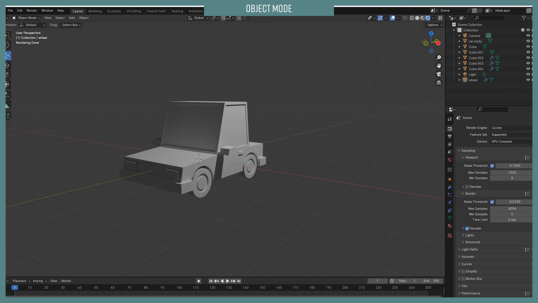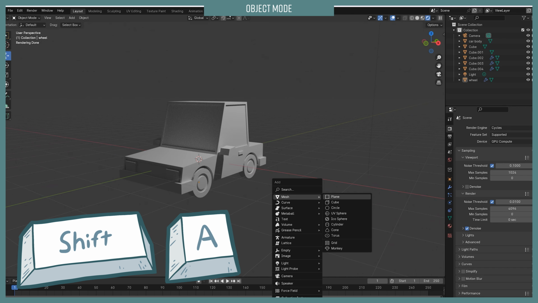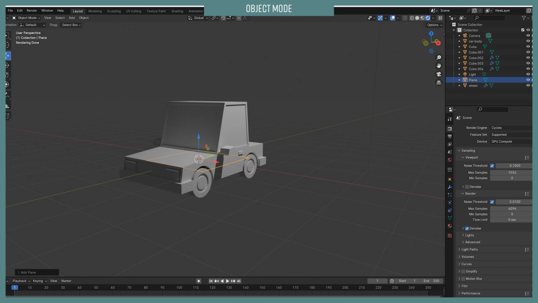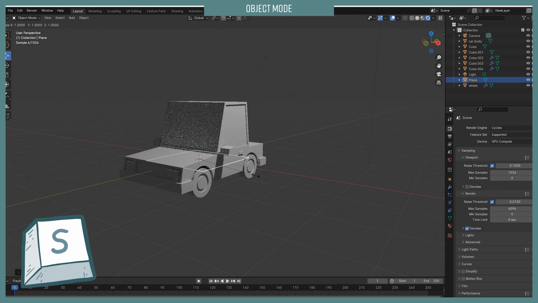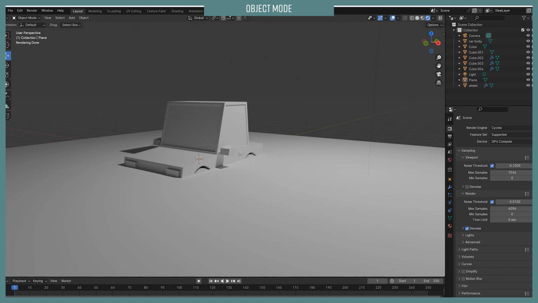I also am going to add something to this. So I'm gonna hit Shift A, go to Mesh, and we're gonna add a plane. Now you can't really see it because it's inside our car, so we'll hit S to scale and we'll just grow it up really big, and you can see it's smack dab in the middle of our car.